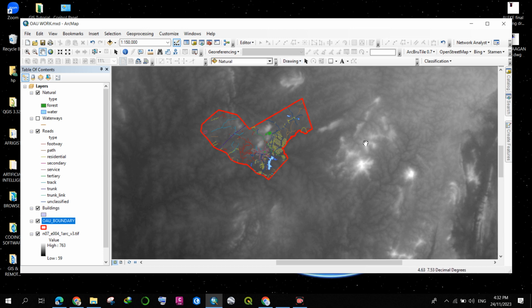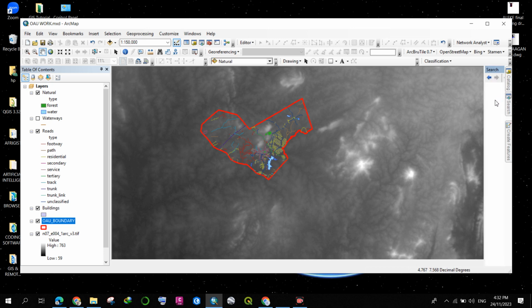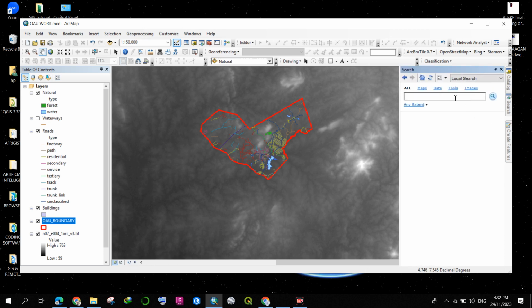So in this case, I'm going to generate something called random points. So these random points will allow you to have different points within this OAU environment. Now, let me try to search that. I always search for my tools. Just create random points. Create random points. Can we all search for that? So this point will serve as the spot height.